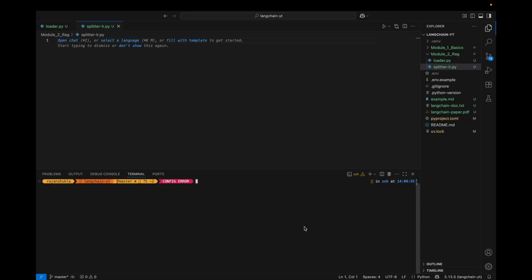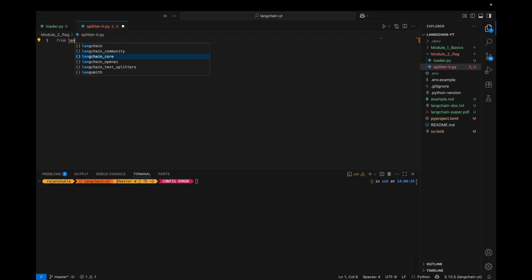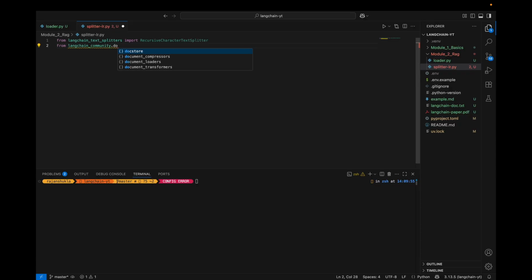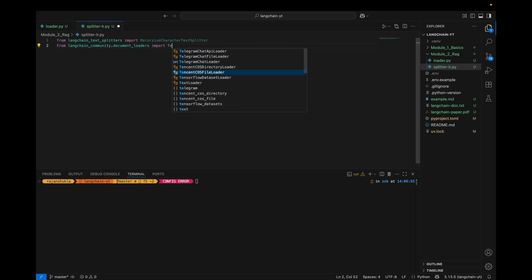We have learned how to load the document as text for our model with its metadata and all. Now let's learn how we can split that text recursively. For that, we are going to import the RecursiveCharacterTextSplitter class from LangChain text splitter, and from LangChain community document loaders import TextLoader. Let's use the text example.